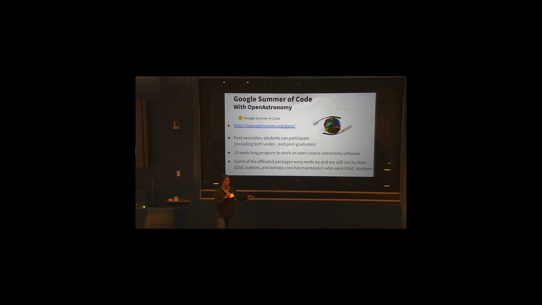So you don't get to travel to the location of your mentors, but you stay at home, and everything is done remotely, which is why it really fits nicely with the open source ecosystem, because we usually work on open source packages remotely. So, yeah.